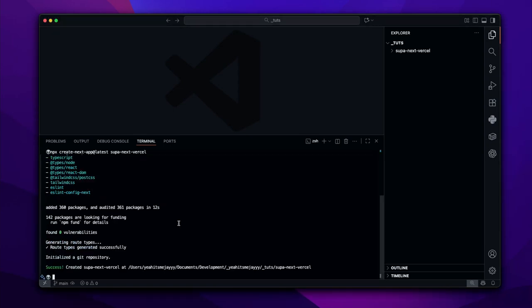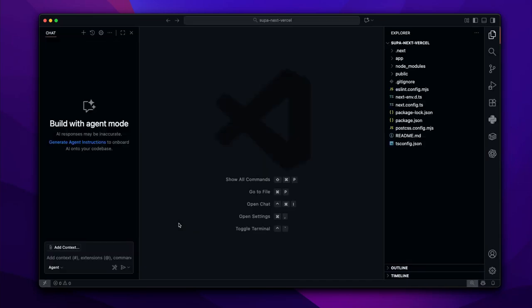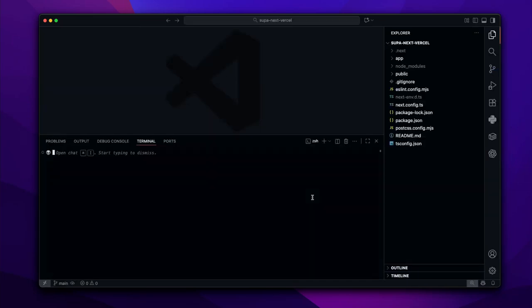Okay, perfect. So once that's done, we're going to cd into our project, and code . -r if you want to. That'll put us directly in that repo. And the first thing we're going to want to do is open up our terminal, and we need to install the Supabase client SDK. So that's going to be npm install @supabase/supabase-js.